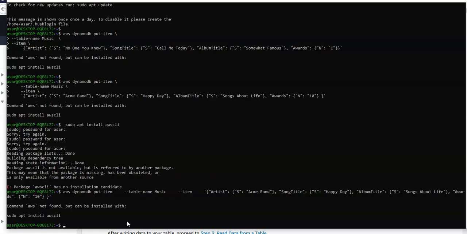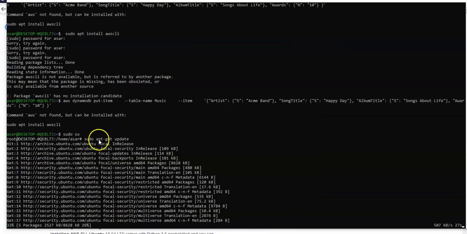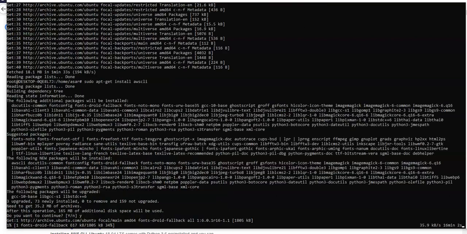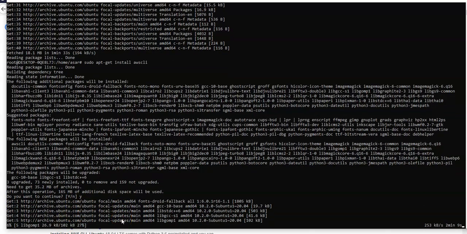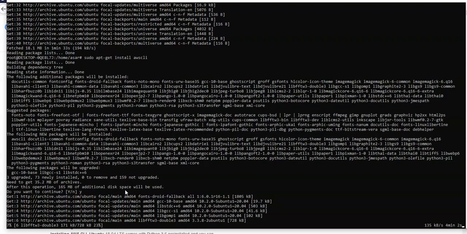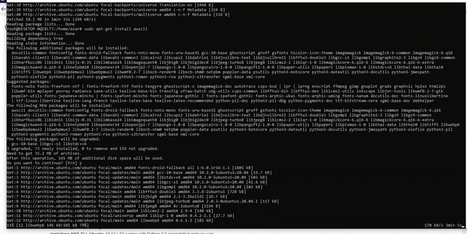Package aws is not available, but is referred to by another package. This may mean that a package is missing, has been obsoleted, or is only available from another source. Let me try again. So I have run sudo apt-get update, and let me try to run sudo apt install awscli again after this is done. Okay, now when I ran sudo apt-get install awscli, it is now configuring, but it said that additional disk space will be utilized, so I didn't mind that. Let it run and configure, and then I will run the commands again.